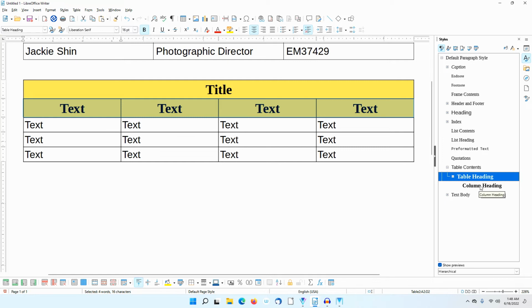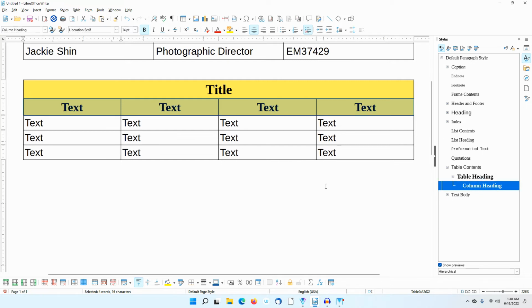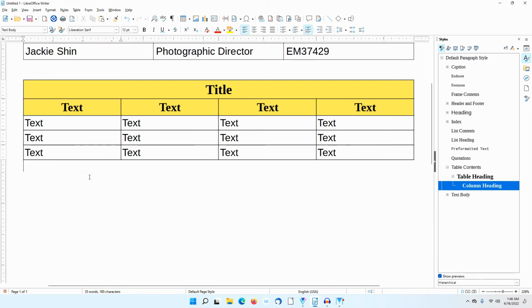I double-click on the column heading paragraph style that appears. I click outside the table. The table looks like I want it to look. But I don't want to go to all that trouble each time I create a table. Instead, I'll use this table to create a new table style.